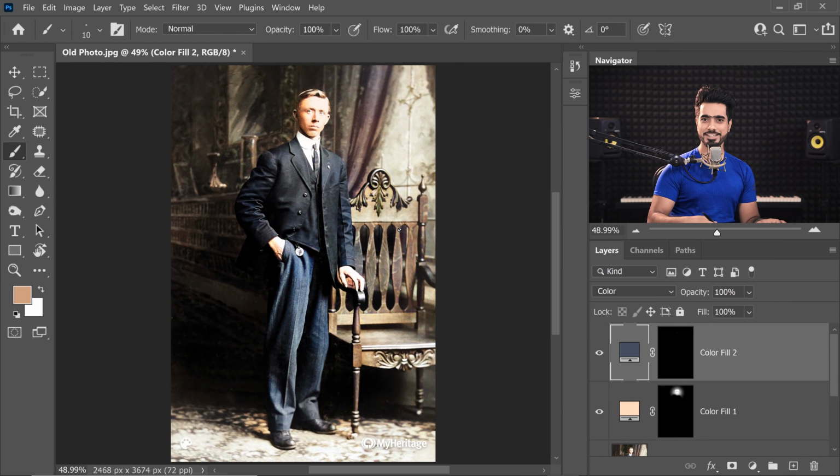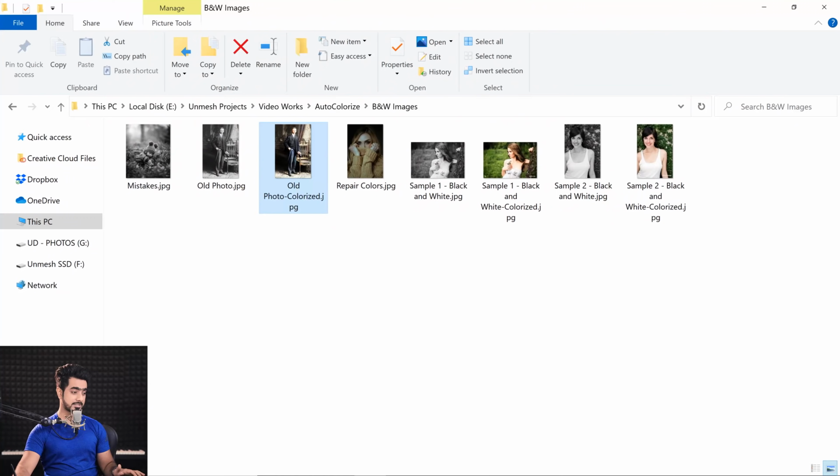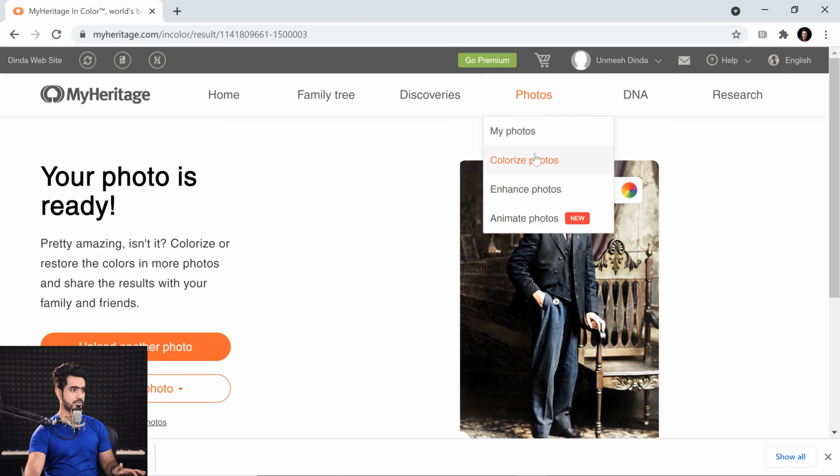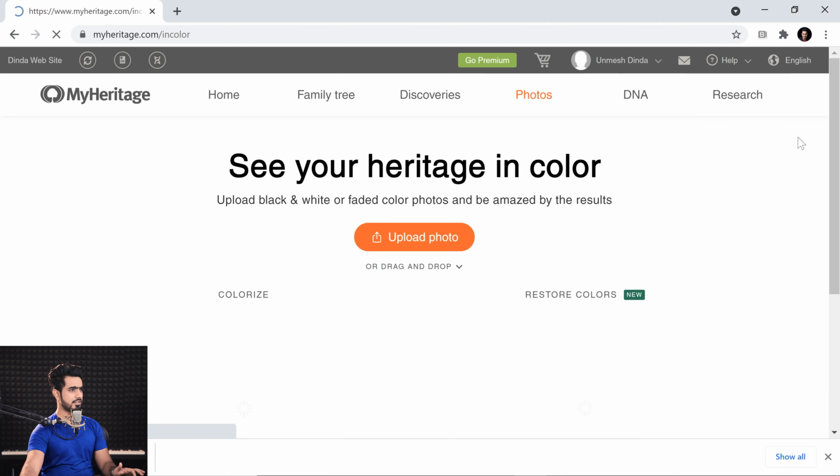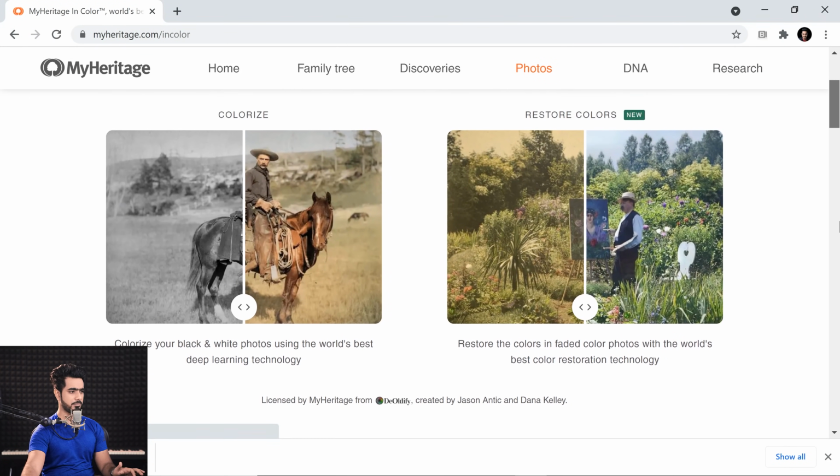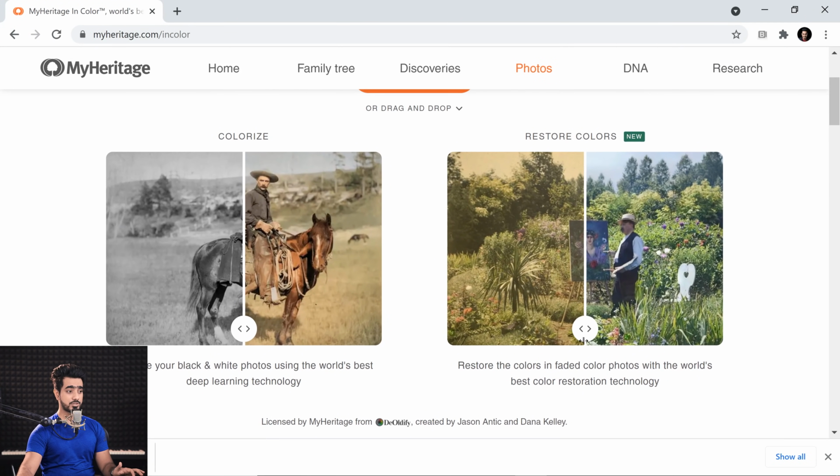And there you have it. Pretty nice color, isn't it? Now this platform also has a feature which repairs colors. Now if we go to Colorize Photos, you will see there's an option right here. If we bring it down, there's an option for restoring colors.